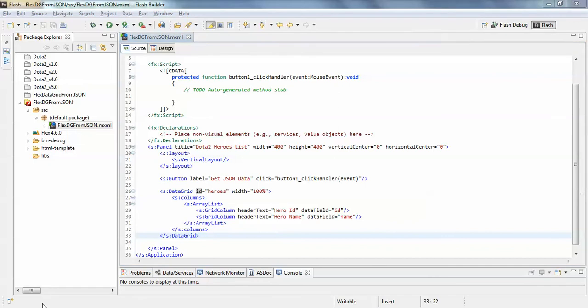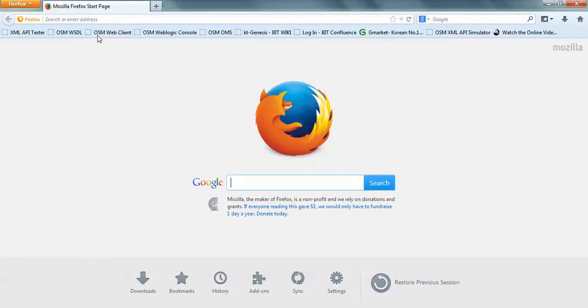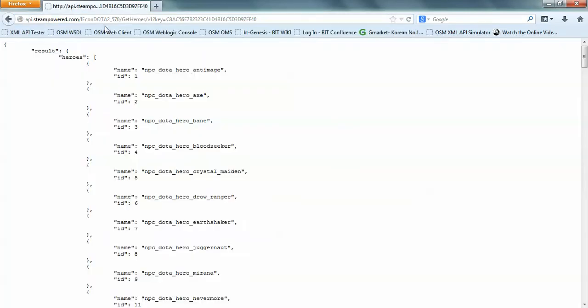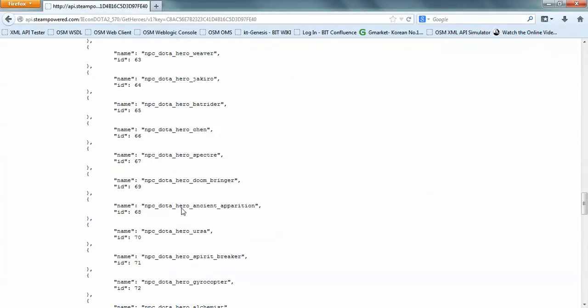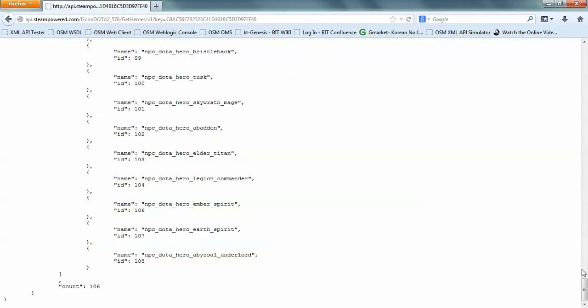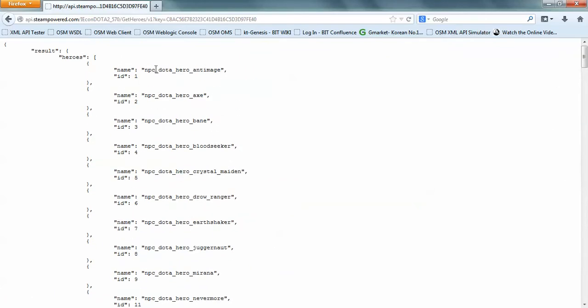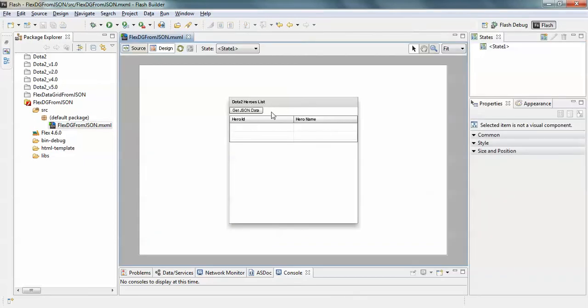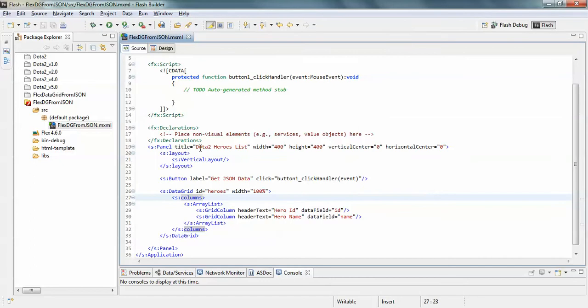So just to show you what JSON I'm parsing, this is my JSON. It's just a simple list right from Steam about the heroes that Dota 2 has. I'm just gonna show it in the table. So this is my design created. If you go to the design view here, you will see hero ID and hero name already there.